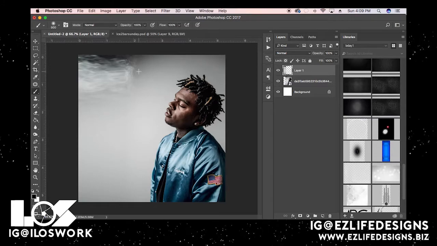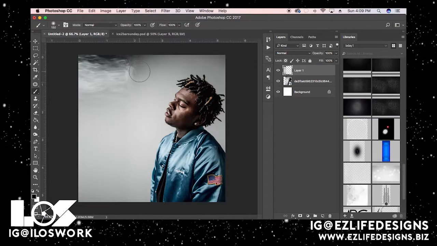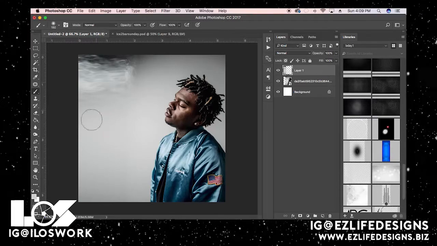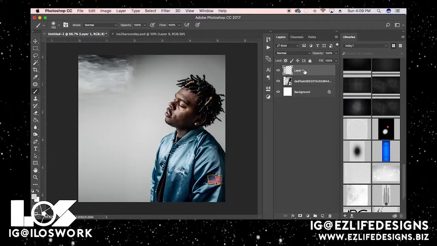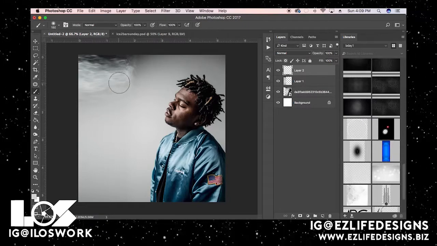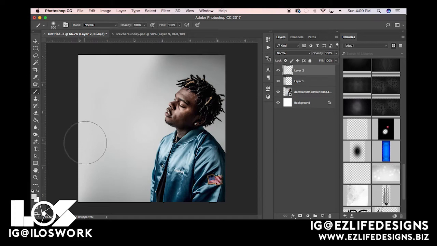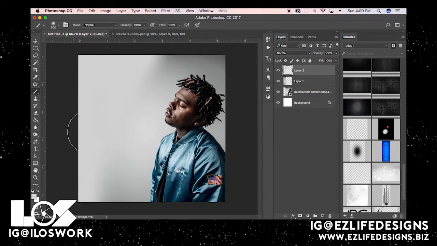You can sample a color by pressing Alt. I want to sample this gray here, so now my color palette is gray. I'm just going to create a new layer and brush right over top of that. Now it's gone, so I have that done. You leave room for text.